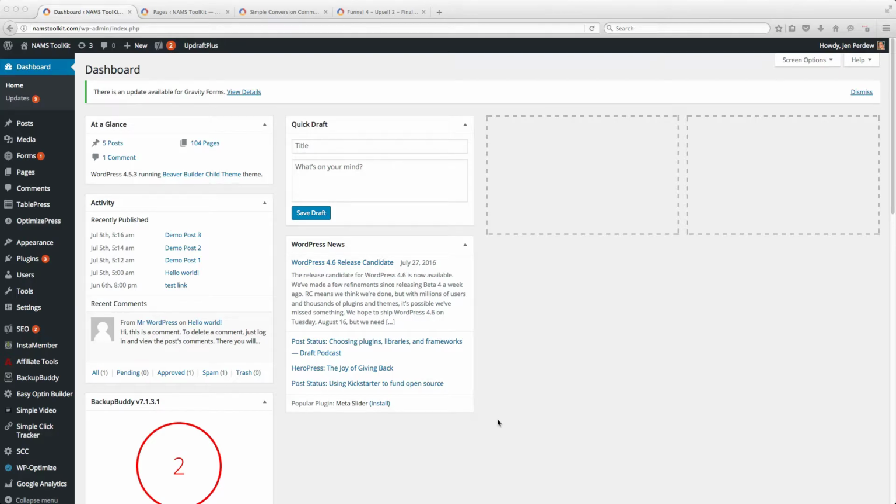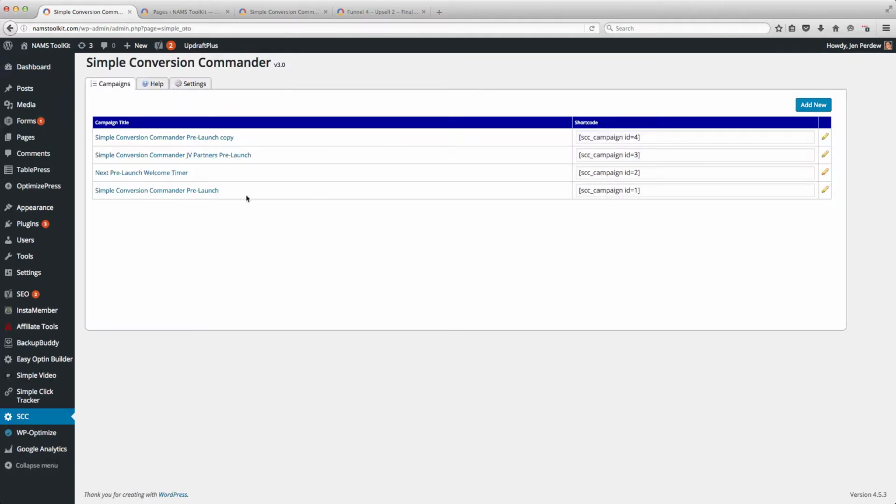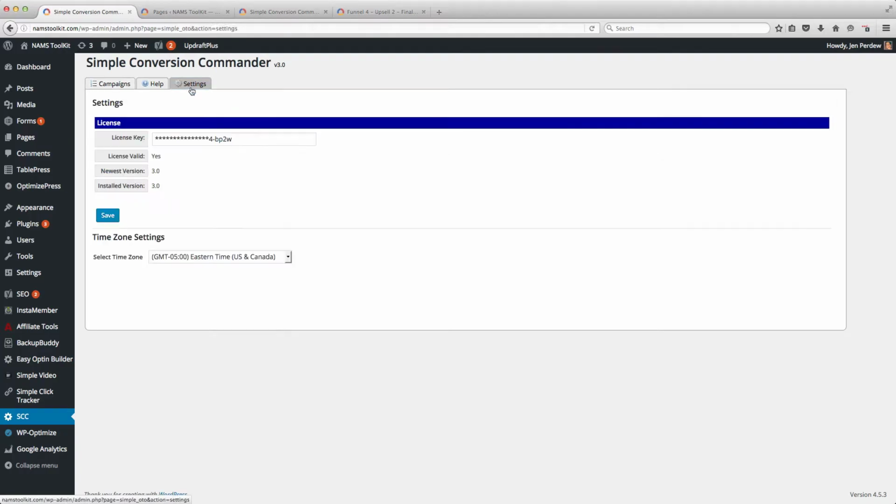So you're going to be in your WordPress back end here, and here's your dashboard. And we're going to go right down here and find the plugin called SCC. And once you click on that, you're going to be at an area where you can start setting up your campaigns. So the first thing, though, that you need to make sure that you do is go over here to the settings button and make sure that you have got your time zone set correctly.